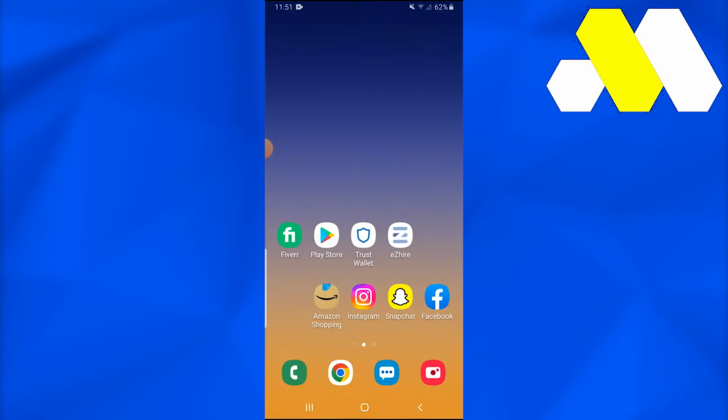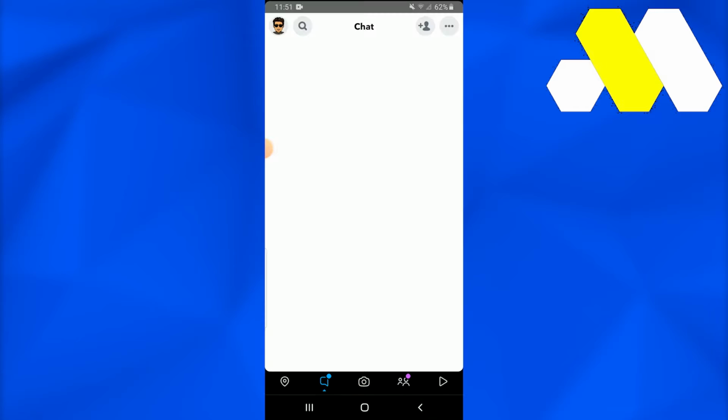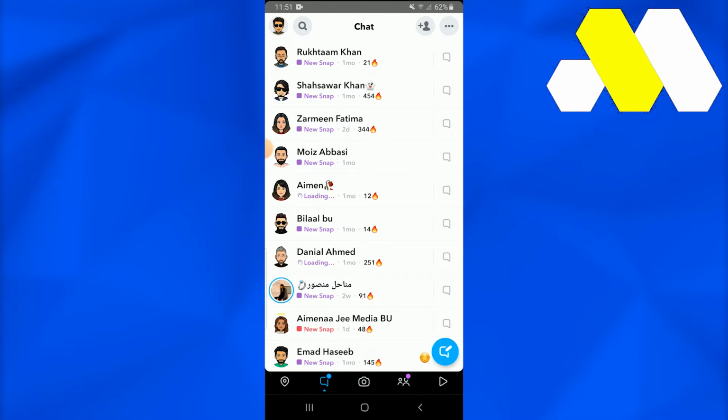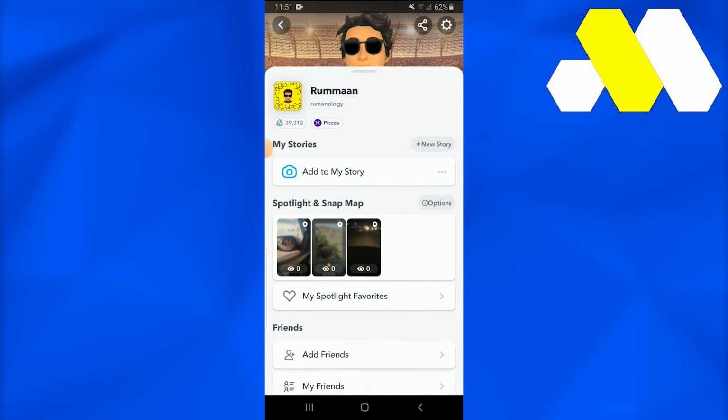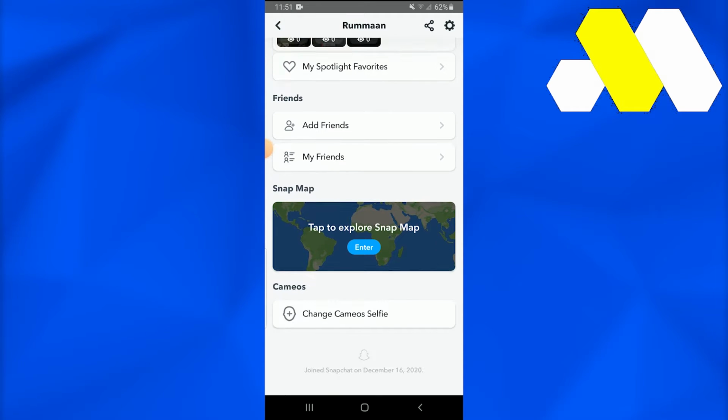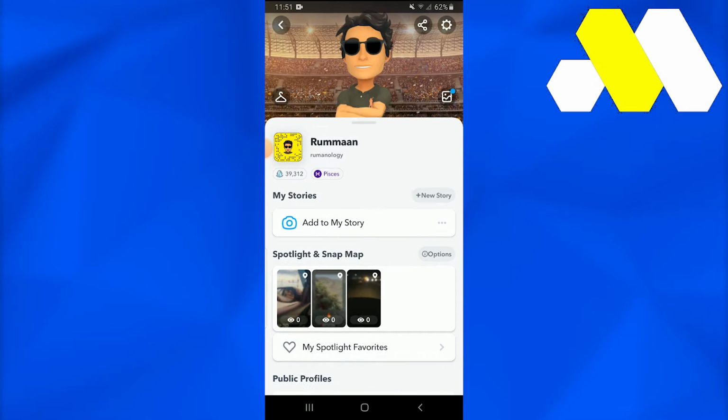So what you need to do next is simply open up your Snapchat application. And once you do that, you need to get into the Chats tab. Once you do, you need to see by going in the profile at the top left corner where your profile picture is being shown, and just scroll down below under the friends. You see you do not see anything like public profile.